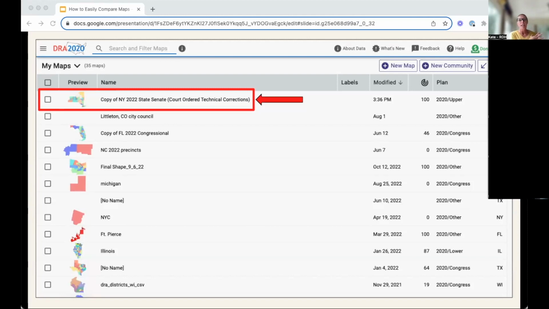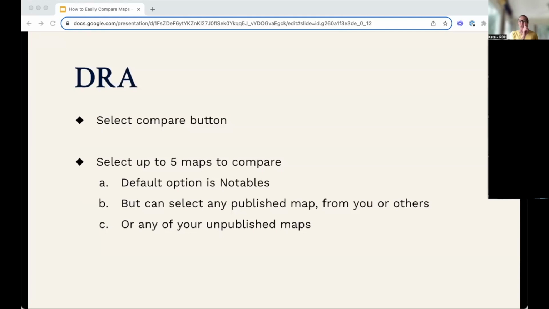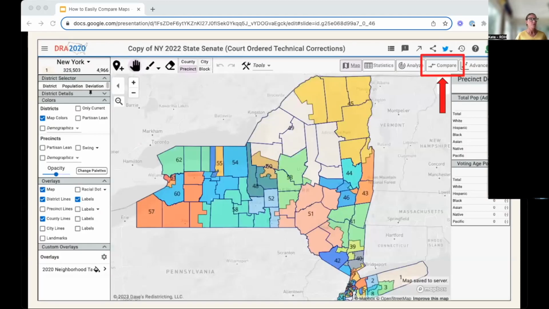If I had not already imported this map, I could also select the Import button in the top right-hand corner and upload my map. You would actually click twice on the map to open it up. Again, if you're playing along at home. Once you have the map open and you can see the map, you're going to want to find the Compare button and select the maps that you're going to compare your primary map with. The default option is notable maps, but you can select any published map by you or others.